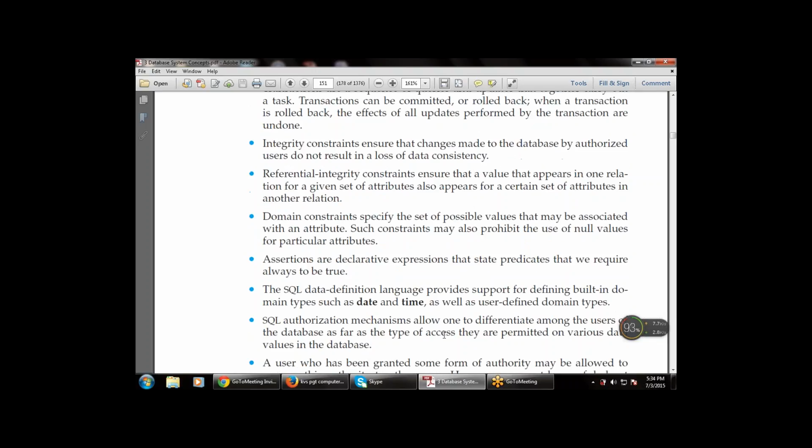Then the SQL data definition language also provides some built-in data types like date and time data types, integer data type, character data type, as well as the user defined data type. That is, the data type is also available for the user defined.